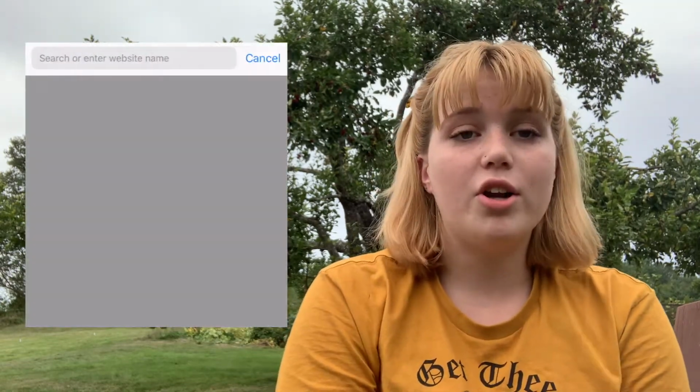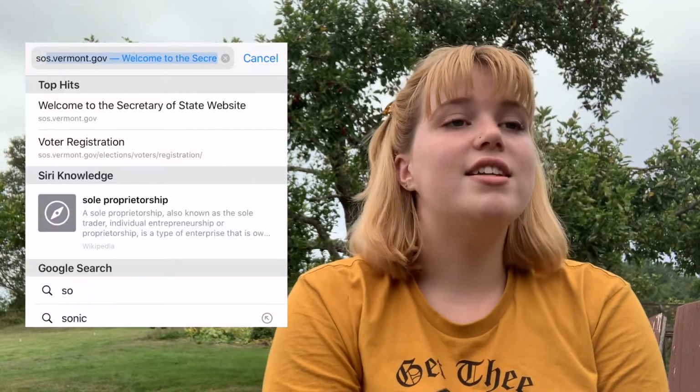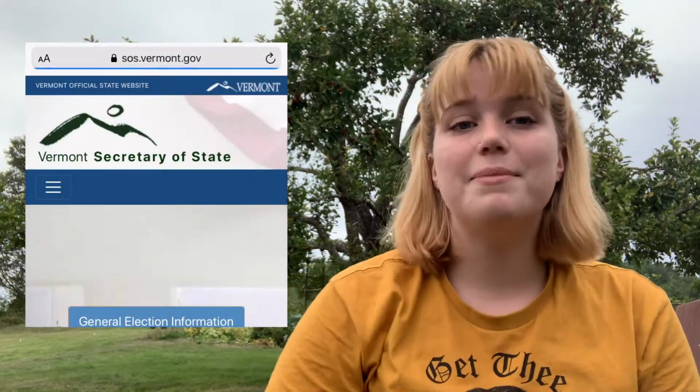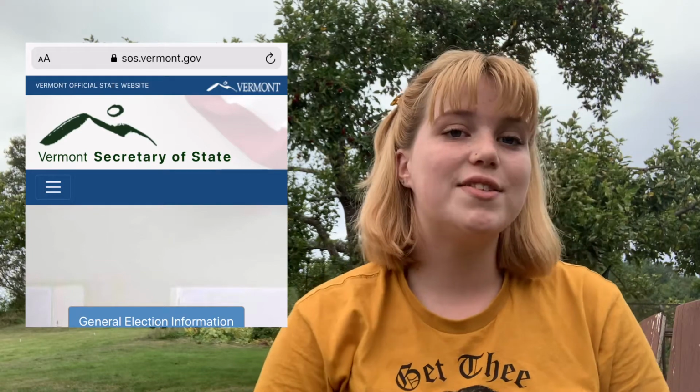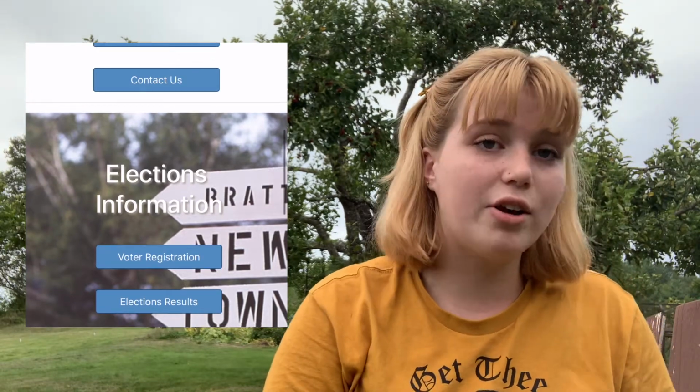Open your web browser on your phone or computer, click the little search bar at the top of the page and type in sos.vermont.gov. SOS meaning Secretary of State, who oversees Vermont's elections. You can scroll down to the voter registration button. This brings you to an entire page on information for how to register to vote.